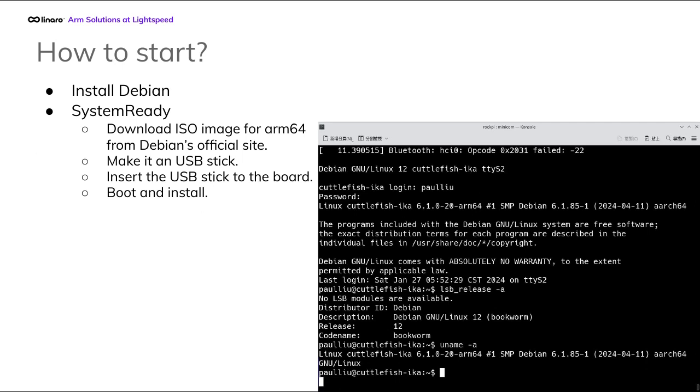Then you have Debian. As you can see, this is the Debian I just installed, and I log in to my account on this board. And as you can see, the kernel is just Debian's kernel. It's not a customized kernel. It's just Debian's kernel, and also Debian stable, bookworm. So for this kind of board, it's not hard to install Debian. Just see if the board has a SystemReady certificate.